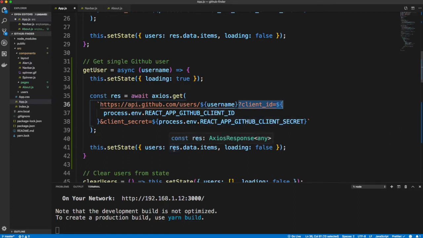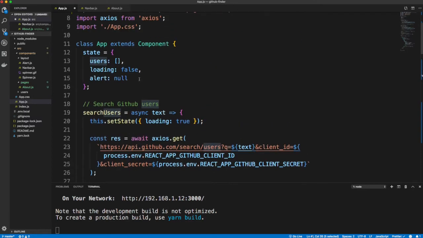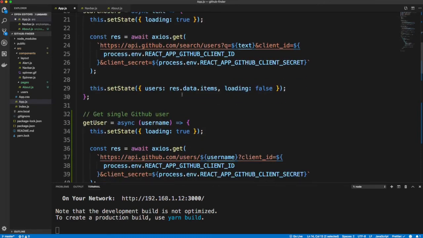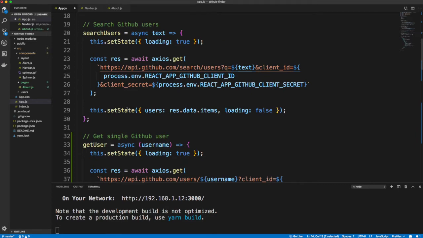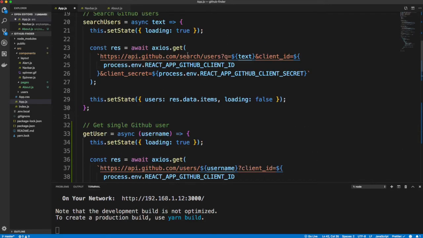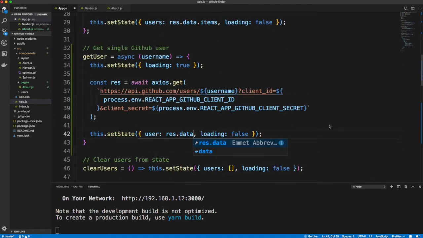Now, when it comes to the state, we're no longer dealing with users. What I'm going to do is have a piece of state called user, which is going to be an object. So we can make it an empty object. Sometimes I'll make this stuff null, and we'll probably do that in future projects. But I think right now I'm just going to make this an empty object. All right, and then once we get the user, we're going to add to user res.data, which will give us that single user. Not .items, that's only for the search result. And loading, we want, of course, to set to false. So that's what we want to call.